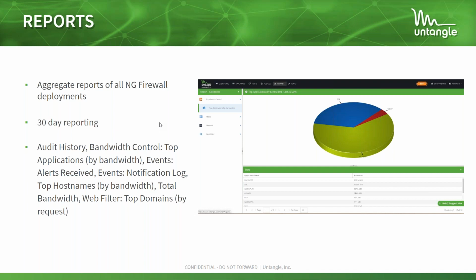But just like with the NG firewall, there are several reports available for you to see what's happening in your fleet. You can get audit history, you can get alert reports, you can get host name bandwidth information, you can get web filter information, as well as many others.